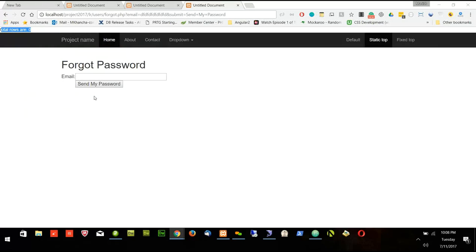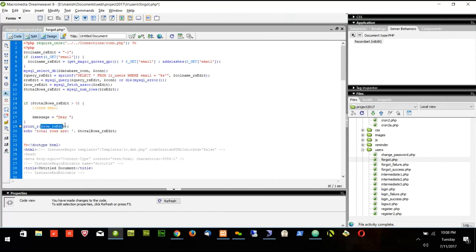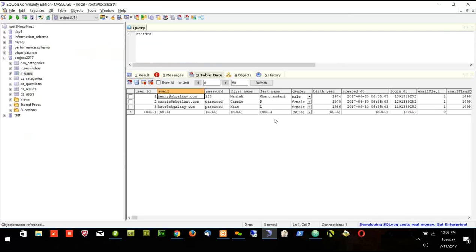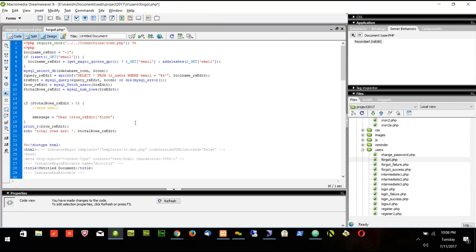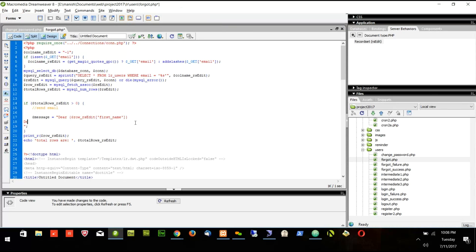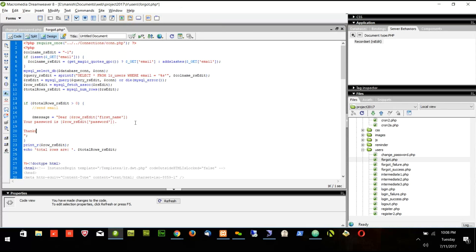Dear user, what is the user? It is first name. So I'll write down the curly bracket and I'll say first. It is a first name, exact spelling, first underscore name, and curly bracket end. And here I'll say your password is, and I will put the password. And what is the password field? Password field is password. Thanks. I'll echo it to see what's in the message.